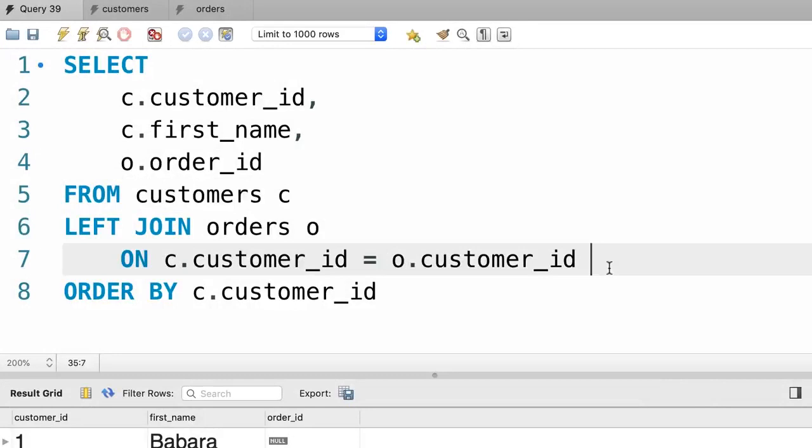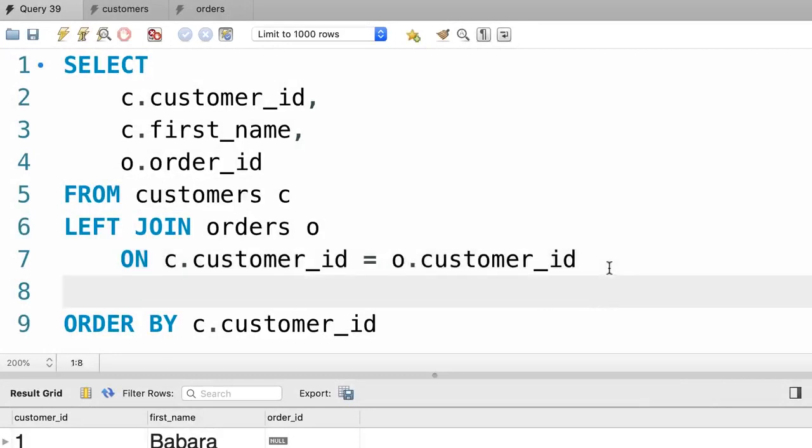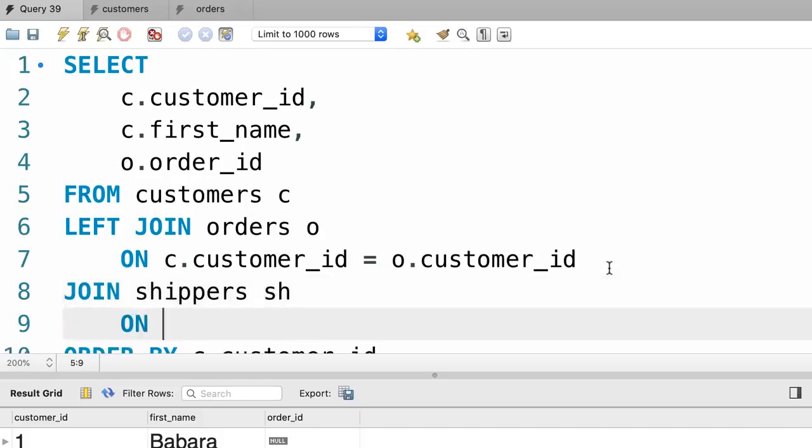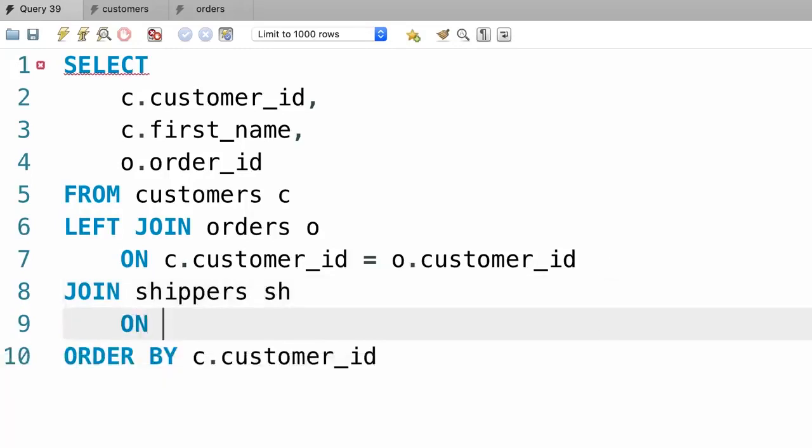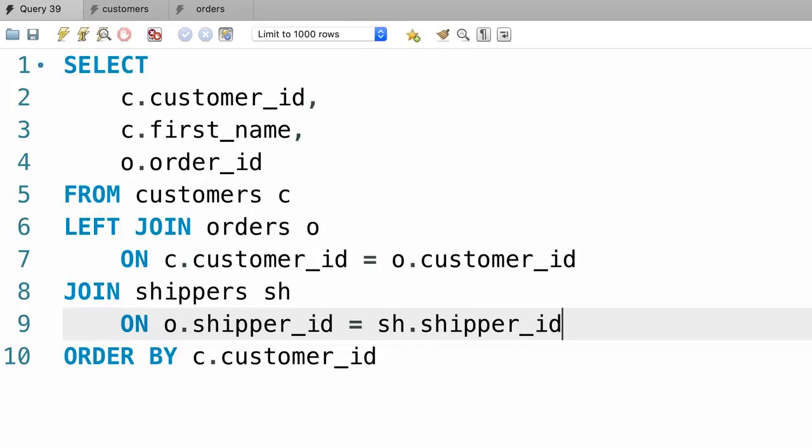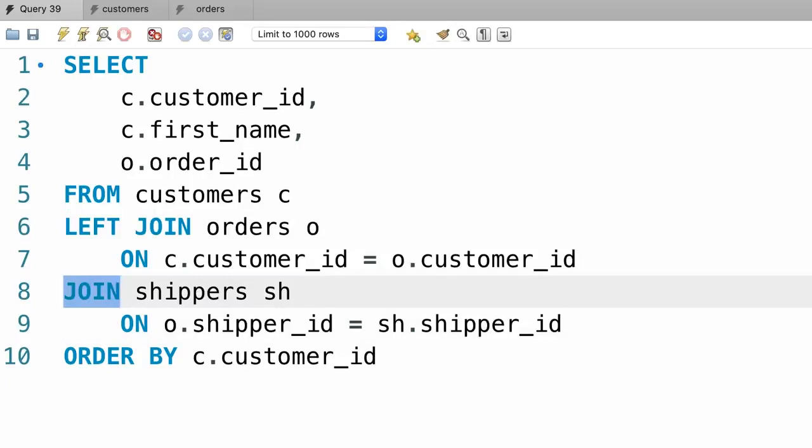After this left join, let's write another join. Here I'm doing an inner join. So let's inner join the orders table with the shippers table. Join shippers. We call it SH. On, what is the join condition? Well, o.shipperID should be equal to sh.shipperID. All right. So in this query, we have a left outer join and an inner join. Let's see what we get.